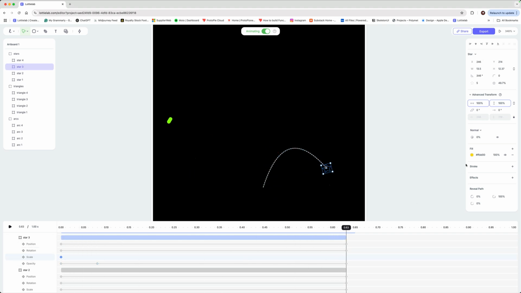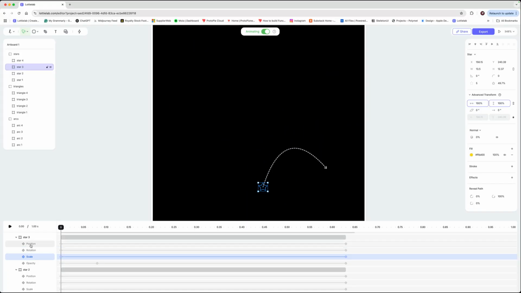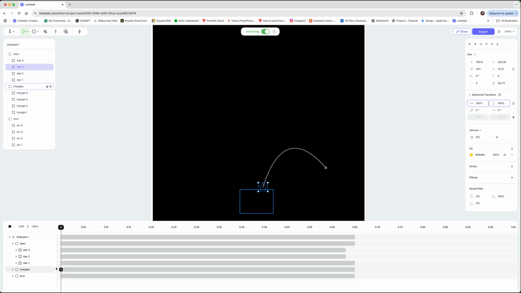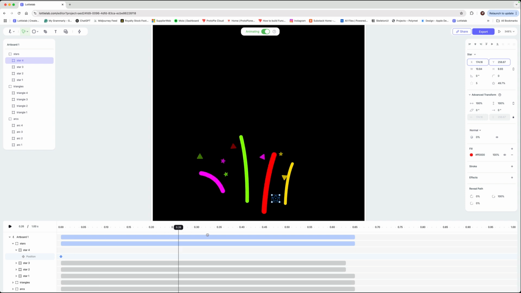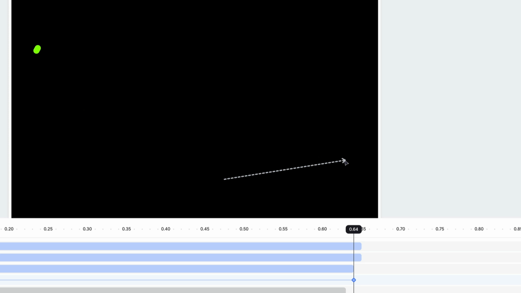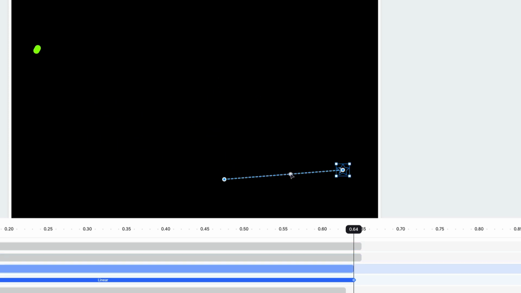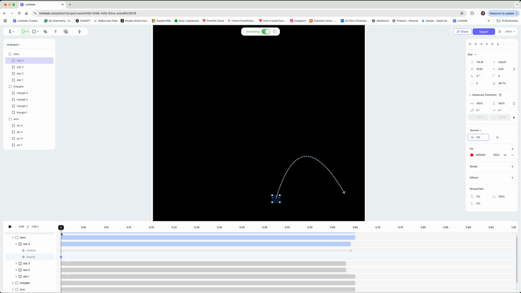And we'll go to the end. Make sure we lock. Reduce that. Okay. One more to go. We're nearly there. I can see the end. It's in sight. Add our position keyframe. Move our star. Somewhere like that. Make it more arched. Back. Let's do the opacity.